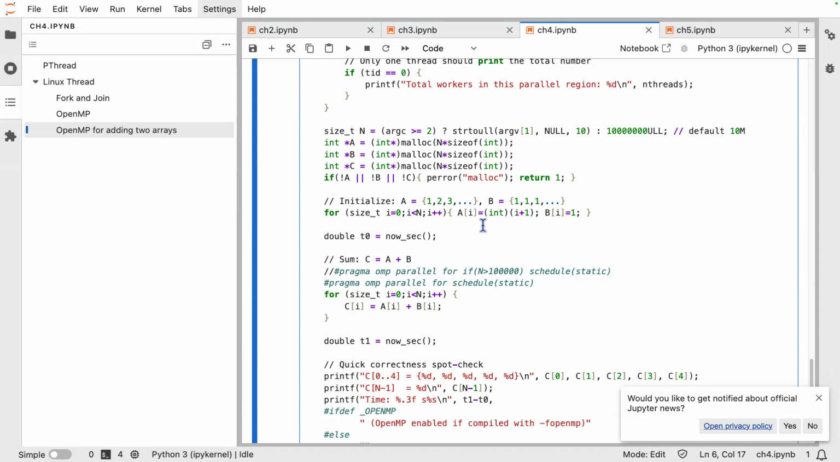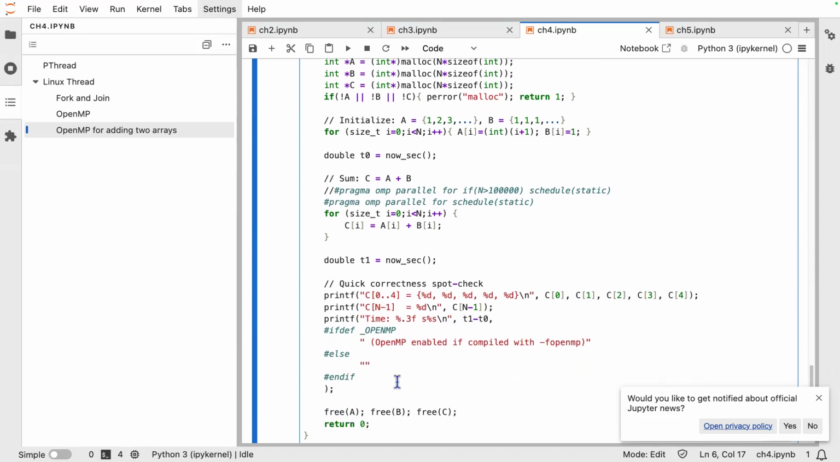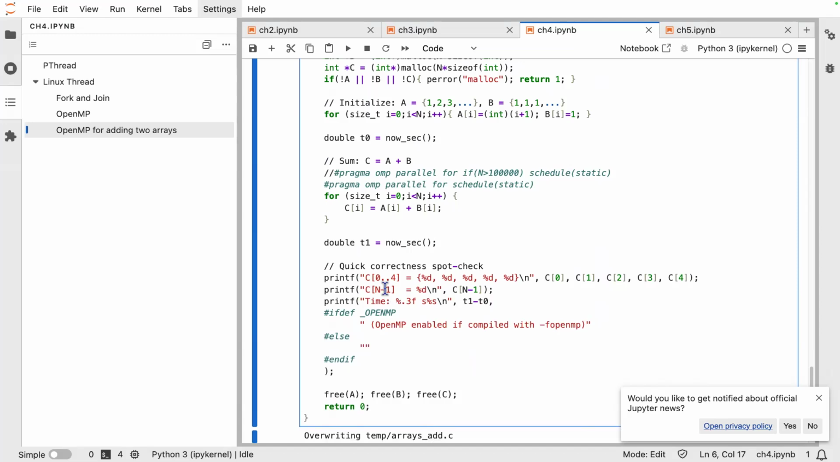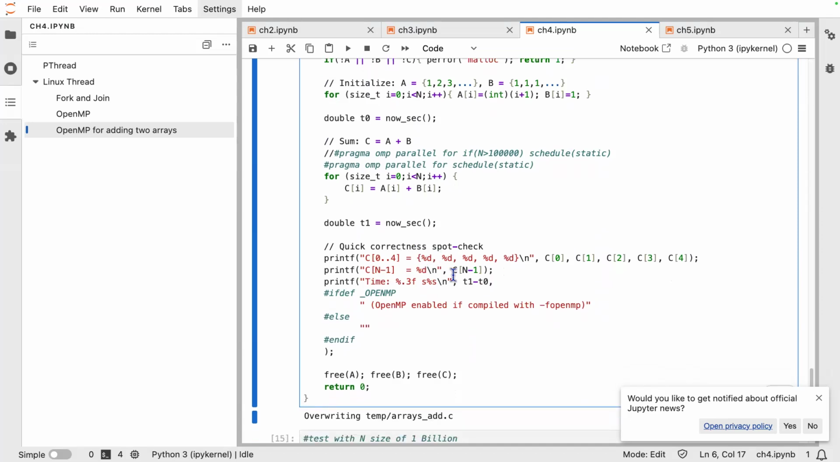N can be 10 million. Before that, with 10 million, this task is split into how many parts? 8 parts. I remember I have 8 cores in my laptop. So it's statically allocated to 8 cores. It runs and then prints out the running time. Let's check.